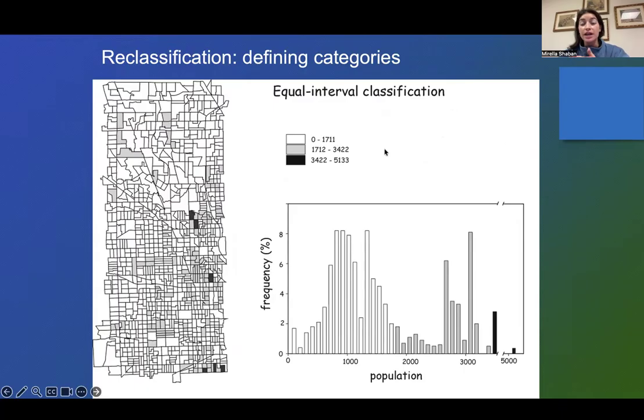There are a few ways we can reclassify this data to get across a point of which neighborhoods have a higher population than others. Here's an example of an equal interval classification. Taking our bottommost value of 0 and our uppermost value of 5,133, if we split that equally, dividing it by 3 essentially, this is what your map will look like. The areas that have 0 to about 1,700 residents are going to be this white color. The areas that have about 1,700 to 3,400 residents are going to be this medium gray. And our locations that have 3,400 to about 5,100 residents are going to be this darker gray / black color.